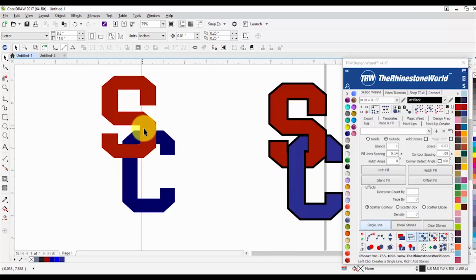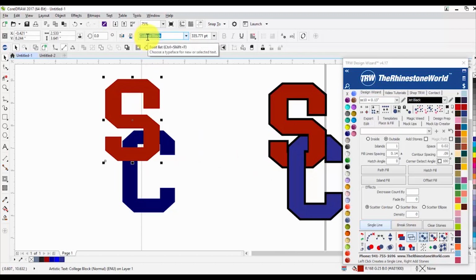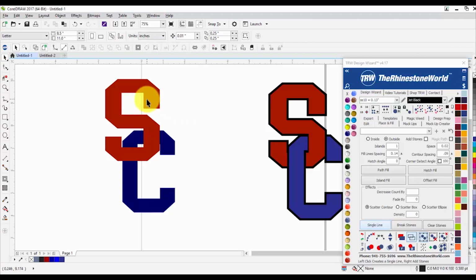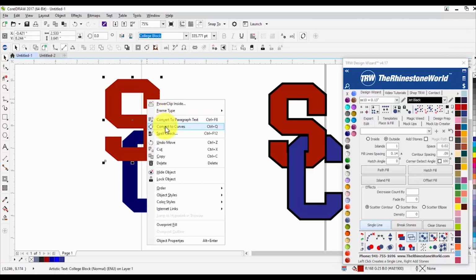So the first thing we want to do is just type out our text. We'll be using the college block font. So once we have our text, when it's still in text form, if I click on any of the letters, you'll see the font type we're using up top. So we want to convert our text to curves. If you right click, you'll see this drop down with convert to curves, or Control Q as the shortcut.